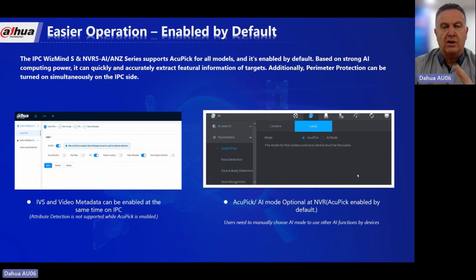Enabled by default. When you employ an AcuPick compatible NVR and an AcuPick enabled camera like a Wizmind S, the Wizmind S and NVR's AI ANZ series support AcuPick for all models, and it's enabled by default. So you don't even have to remember, when you get it out of the box, to say, oh, I better enable it. No, it's already enabled by default because it can handle AcuPick. Based on the strong artificial intelligence computing power, it can quickly and accurately extract the feature information of targets.